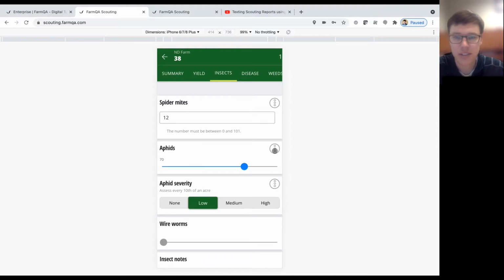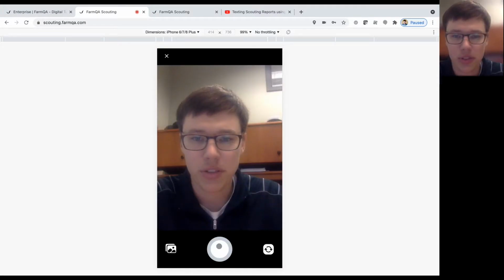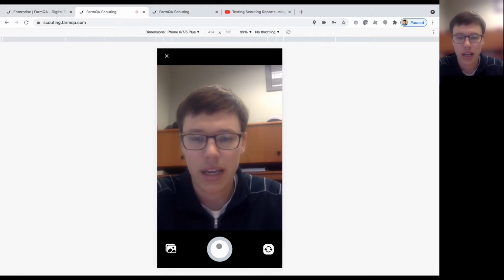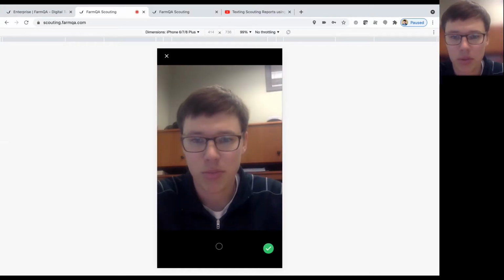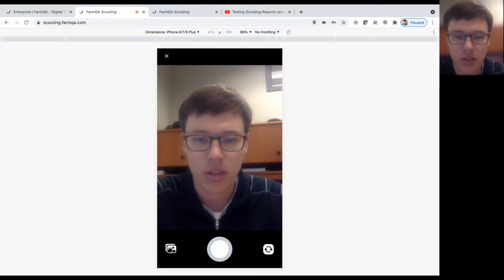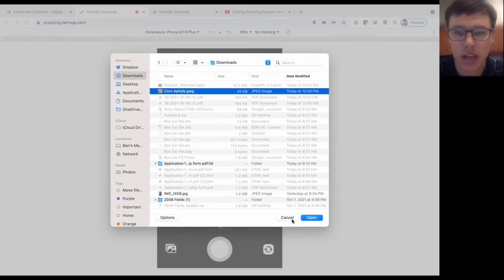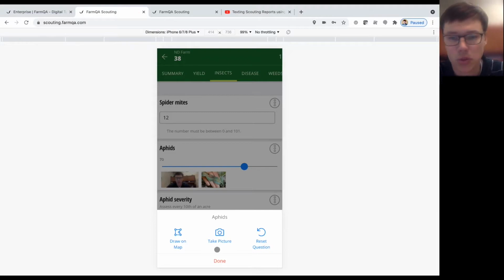Now from this screen, what I will do within this aphid question, if I click on these 3 vertical dots, this will allow me to take pictures, so I can do this in real time, or I can actually attach pictures from my photo library. So if you've taken pictures already, if I come back into this view, this will pull up, in my case on my computer, my desktop view, but I can also do this from my phone, which would pull up your phone library.